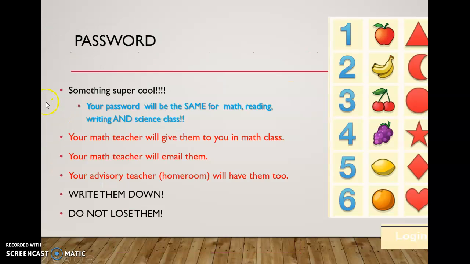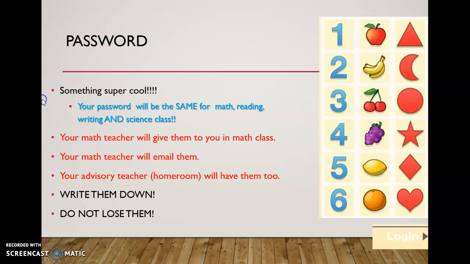If you were with us last year and you're a returning student, your passwords should work. So it will be a number, a fruit, and a shape. It's easy to remember once you have it. The also really cool thing about it is you can use the same password to get into your science, your Redbird writing program, and your reading program if you're going to use the reading program this year. So it's pretty simple to remember, but certainly one you want to write down, especially if it's new to you. Again, your math teacher, your reading, your science teacher will give those to you in class. We're not going to do it at this time in the recording.